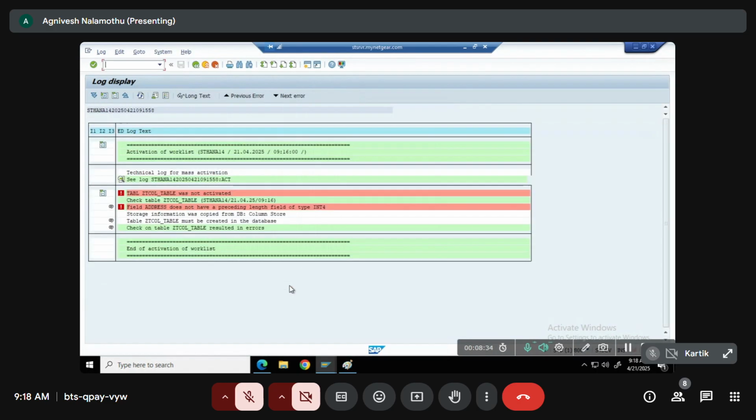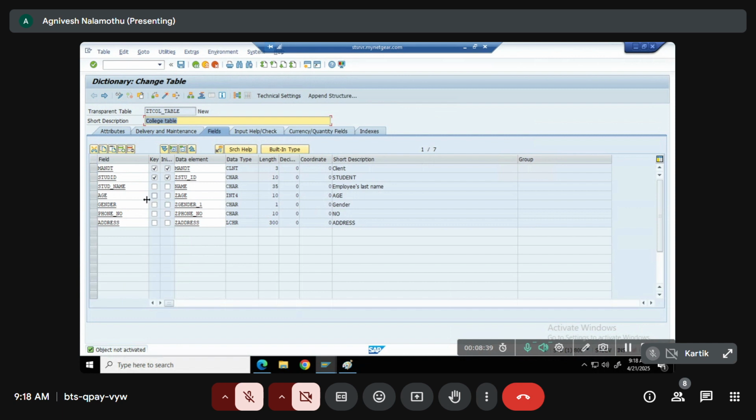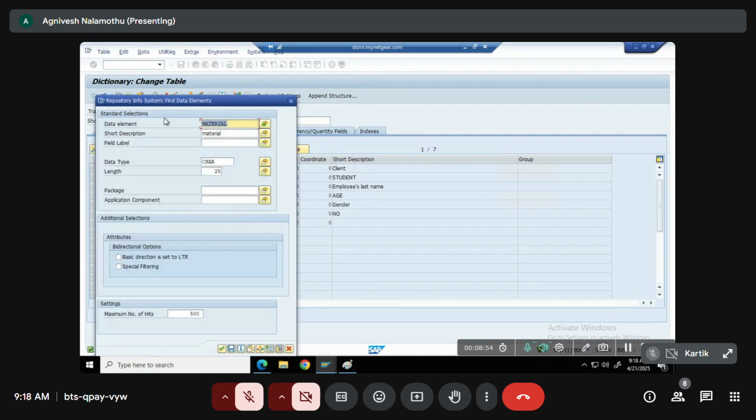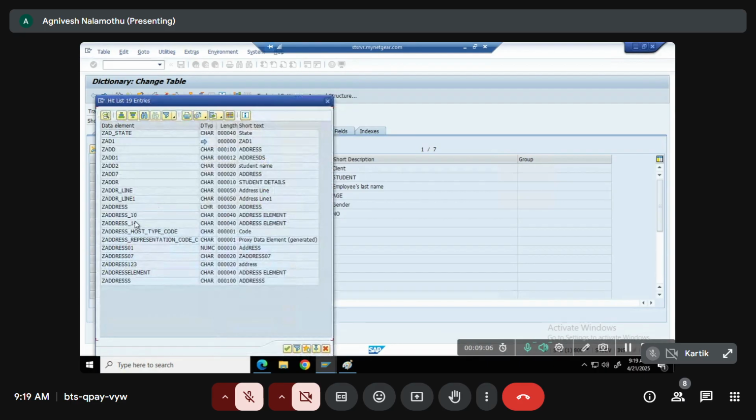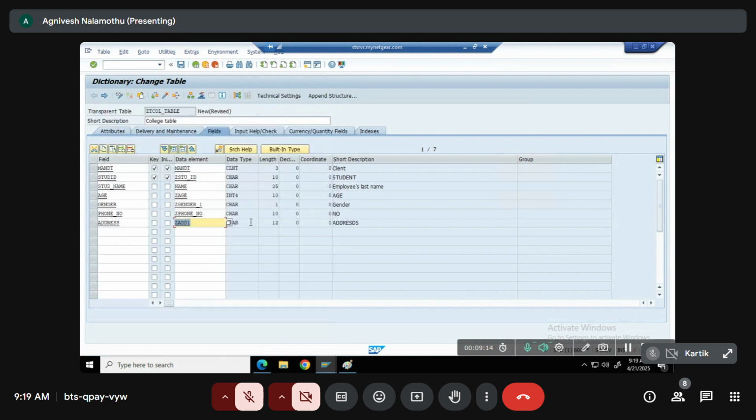See, I am getting some errors. Let's see what that is. Field address does not have preceding length of type N. Let's see, do we have any fields with address? Yeah, this one, I will take address_1, which has only 12 characters. Okay, this is fine.